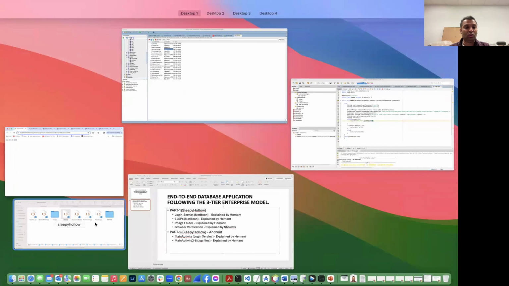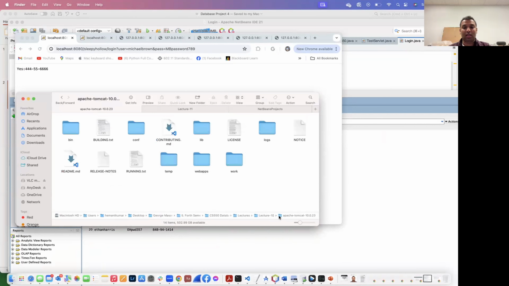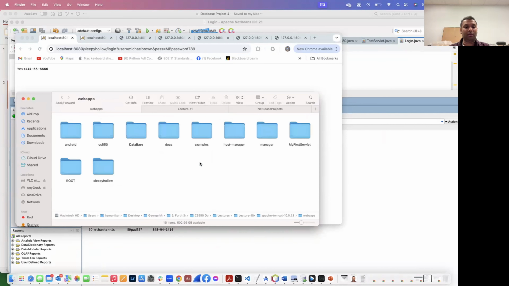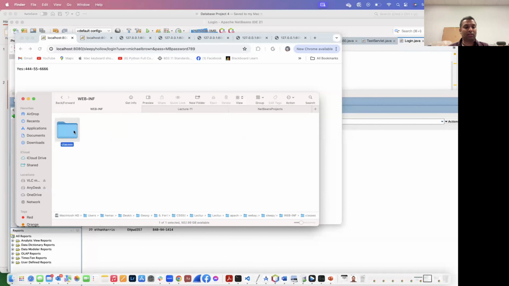For that, I go to this Apache folder, and in the Apache folder I go to webapps. In webapps I used a folder, Sleepy Hollow, and then WEB-INF classes, and here we see this login class, login.java, that is copied from the NetBeans project, from the target folder.